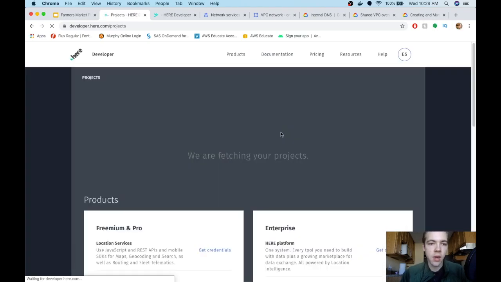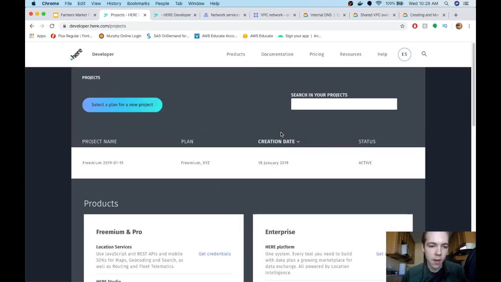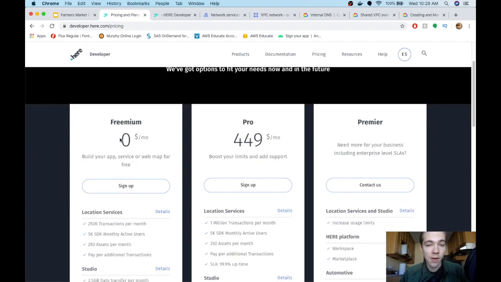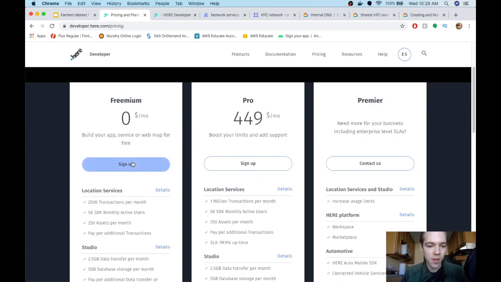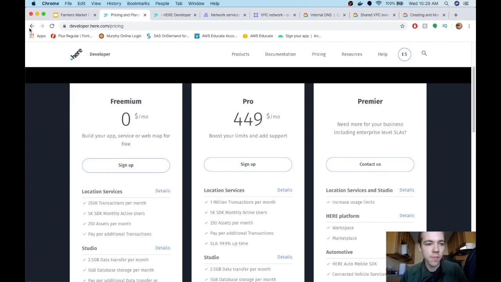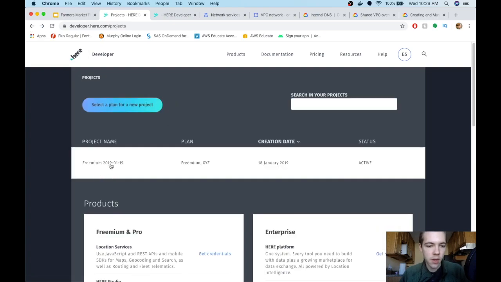The important thing here is you're going to create a project. So you're going to click this big button, select a plan for a new project. And it'll take you to a couple different options. This is the one you want. Obviously, you do not want to be paying this much money for this little service for an app that you're just screwing around with. So click this freemium, click sign up. For me, I can't do it because I already have one, and it only lets you build one project with freemium.